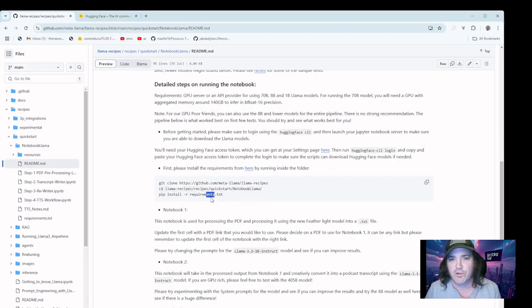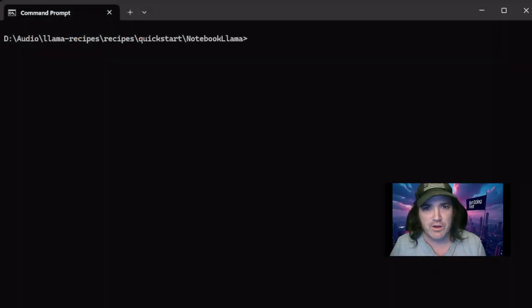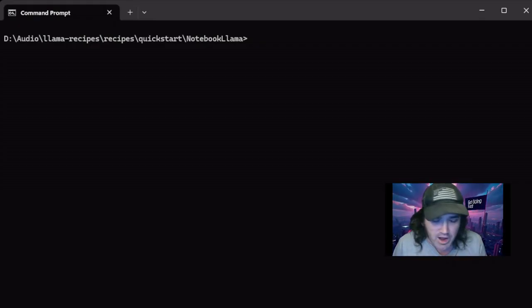Okay, and now if we go back to our browser, we're going to see that it wants us to install the requirements. But we don't want to install the requirements yet. We need to first create our virtual environment. Okay, so that keeps our system from getting files on our base system.